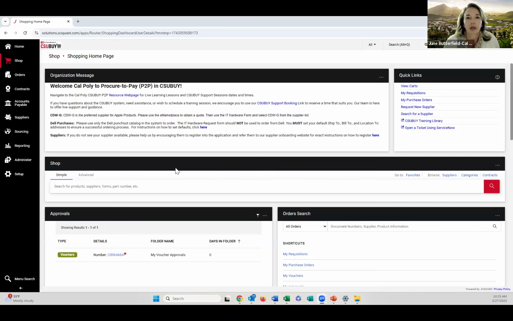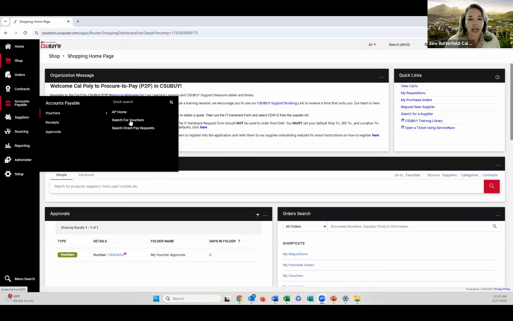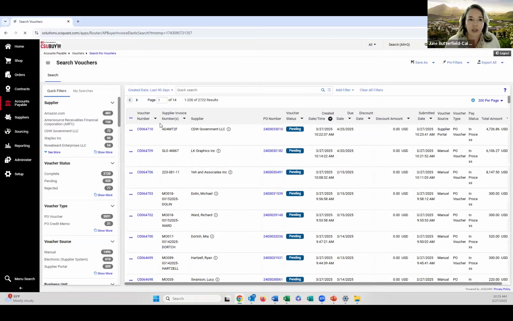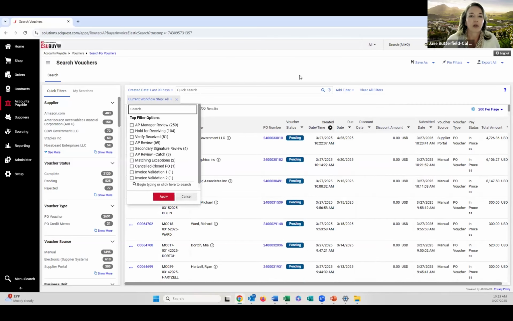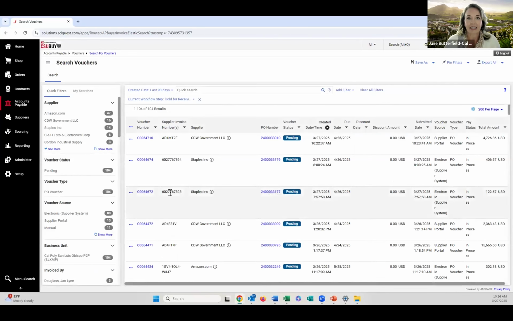We have 2 different types of workflow steps for receiving, so we're going to go over both of those. Once again, I'm going to navigate and search for vouchers. And what I like to do when searching for vouchers that are at those workflow steps is to add a filter. So I'm going to go over and add a filter, and I'm going to put in workflow step and find the current workflow step. So I want to search for vouchers that are at the current workflow step of hold for receiving. Now, hold for receiving indicates that the requester, whoever submitted the requisition, who is now the PO owner and the voucher owner, needs to go ahead and receive on goods that they requested in the system.